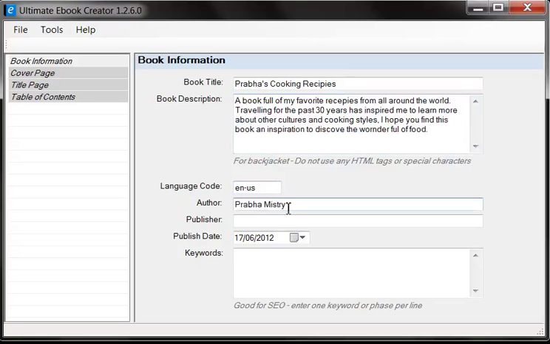Now for the author and publisher, I'm just going to put Prabha's name again. And for the keywords, once again the keywords are very important for SEO reasons, so people can find your book. Here I have 4 keywords, and you can put in as many keywords as you want, as long as you put 1 keyword or 1 key phrase per line, like I have done over here.